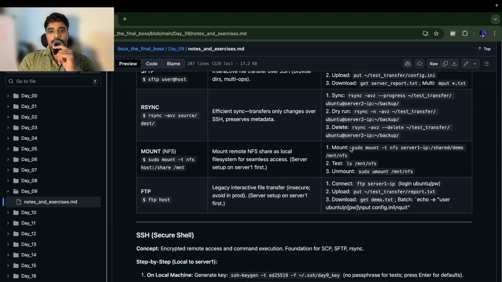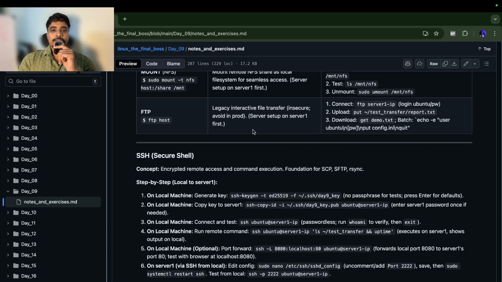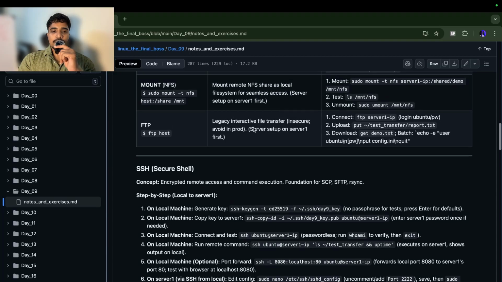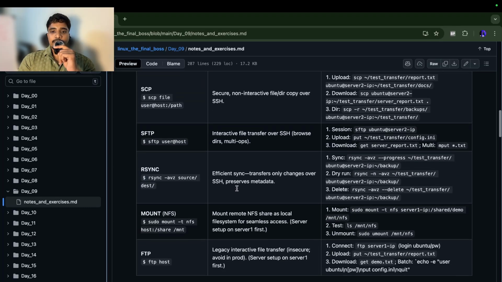You can mount the storage using this command, mount -t nfs, the server IP, and where you want to mount it. Then you can test it. If you wish to unmount, then you can use umount. FTP is a legacy interactive file transfer mode. Currently, we use a secure mode, which is SFTP.